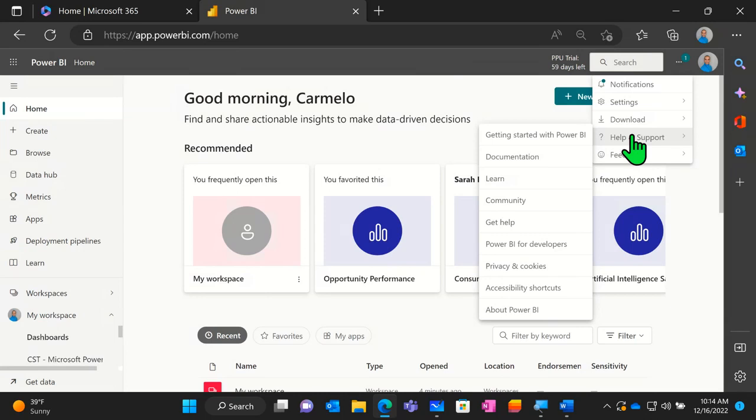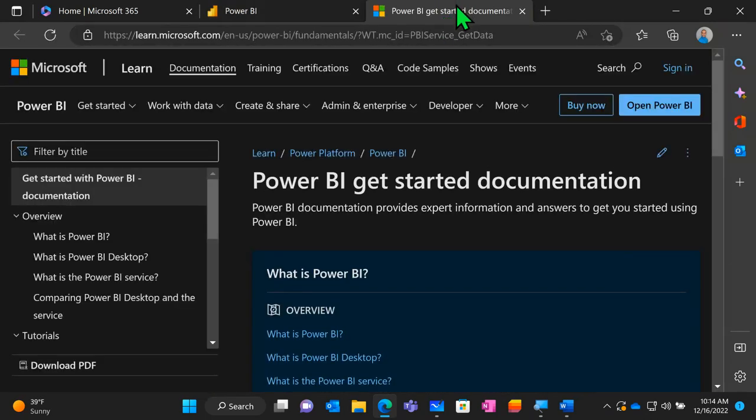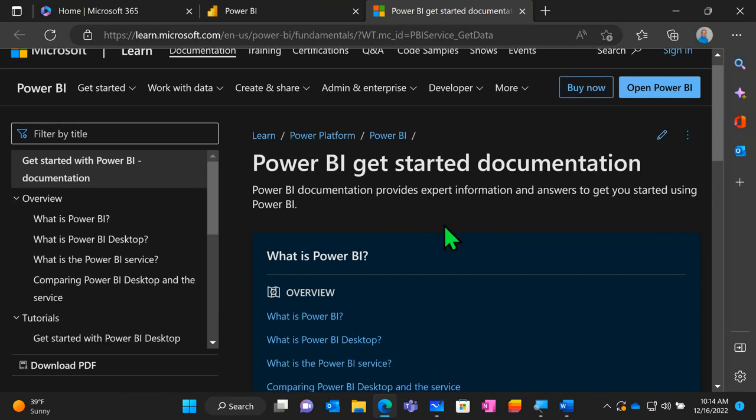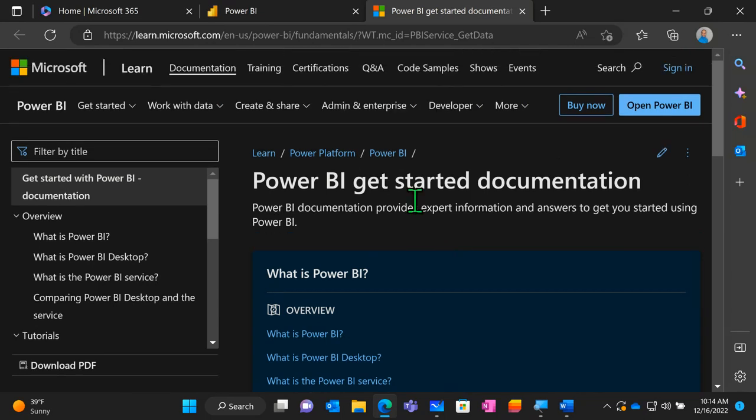This is going to be an important area, especially if we're beginning to learn how to utilize Power BI. You can see here that the first option that we have is getting started with Power BI. If we click onto that, it's going to open up inside of a tab in our browser. This is going to be our learning document area inside of Microsoft. This is the area where a lot of information is held pertaining to applications within Microsoft. So not only Power BI, but pretty much all of our applications are going to have this learning portal.